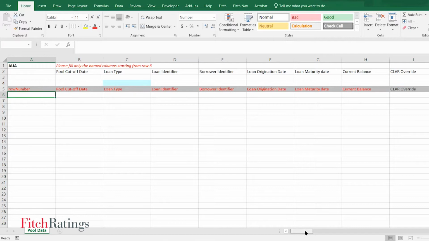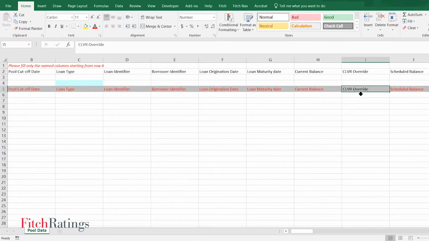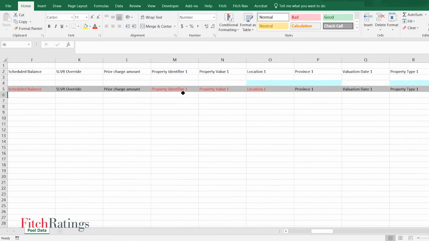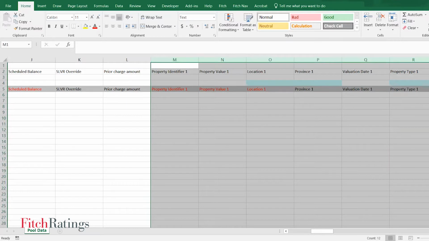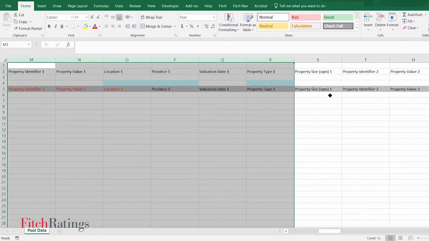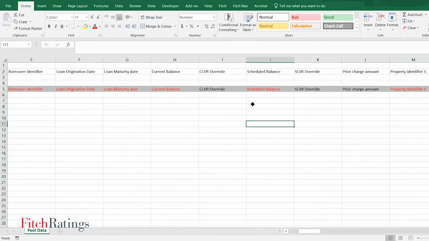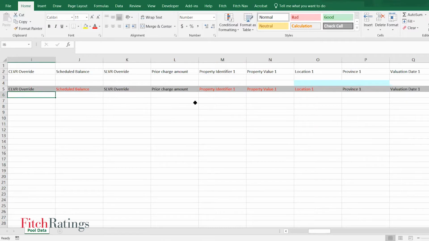A couple of other things to note. An optional field here is current LVR and scheduled LVR. These are provided as overrides. So the model is designed for you to populate a borrower or a loan's individual property information. The model will use this information to sum up the security value and then calculate an LVR for you. However, there are some instances where you will need to populate this override as there's additional information that the model cannot know or utilize in its calculations.